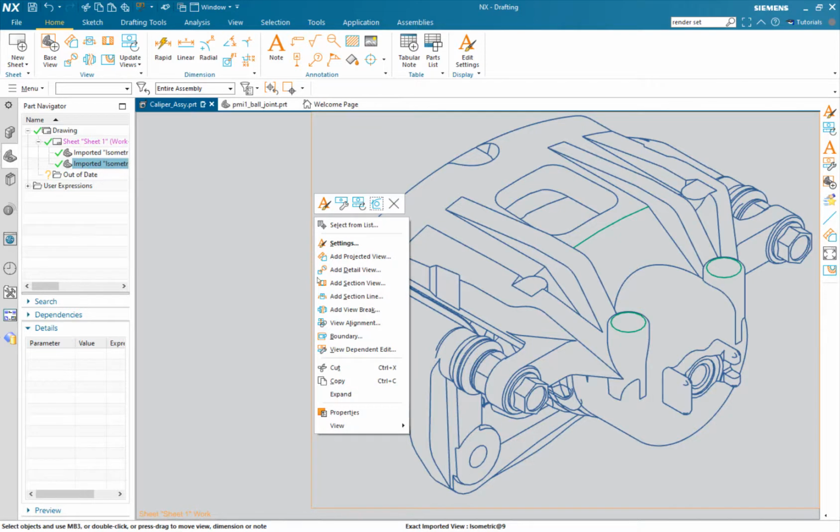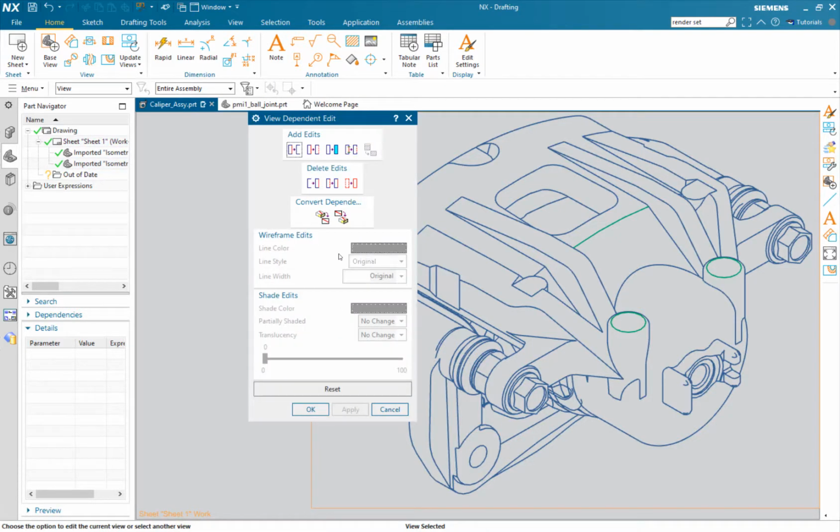Let's right click again, View Dependent Edit. And just keep in mind that you can delete selected. You can delete the edits. Remember, that's what we did here. Or you can delete everything. So it gives you those nice 3 options. You don't have to be afraid that you're going to make some change in here that you won't be able to undo.